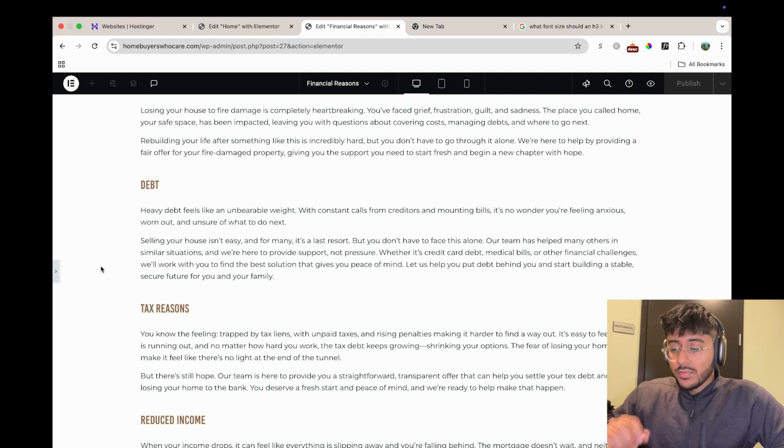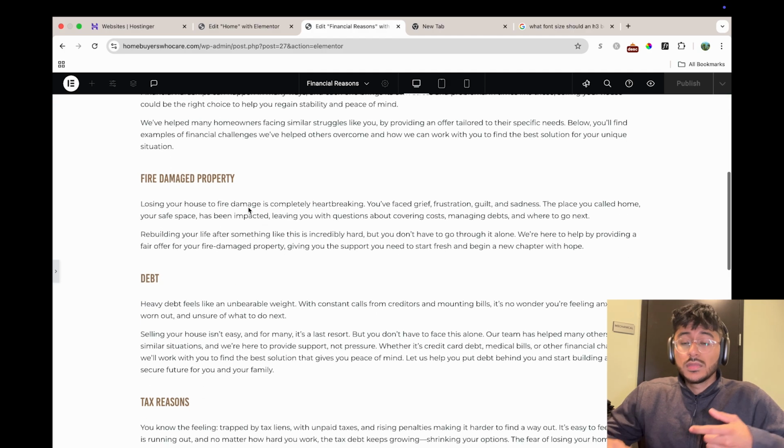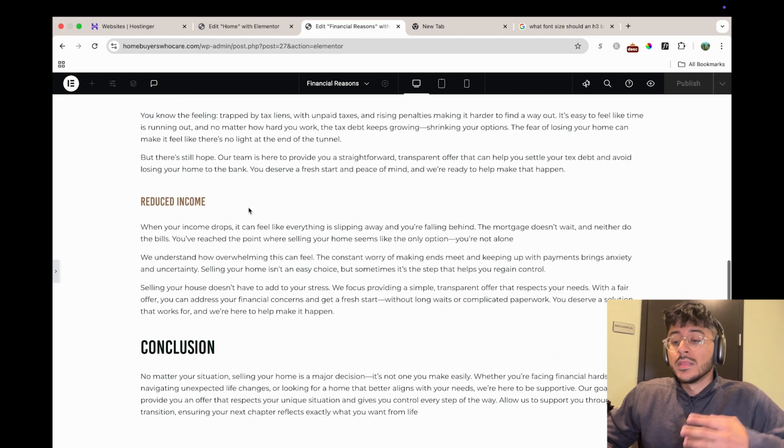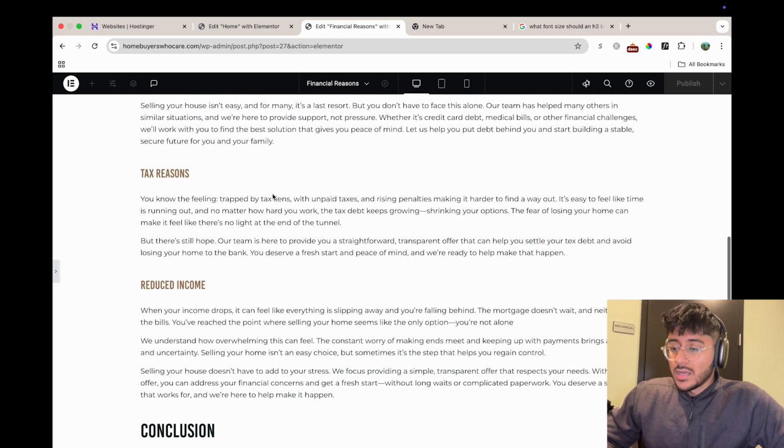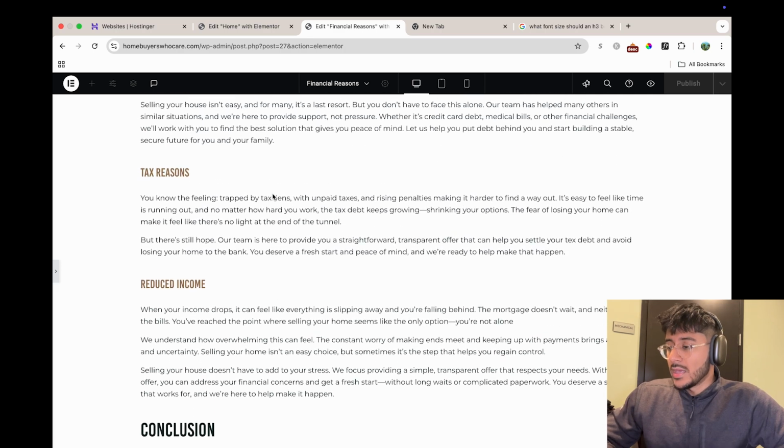But essentially, the whole point of this page is to really build the understanding, the trust, the empathy of where they're at in life and how we are the ones who can provide them the offer they need for the situation. And the next after that is the conclusion, just going over a summary of what our goal is and how we're here to help them and understand them.